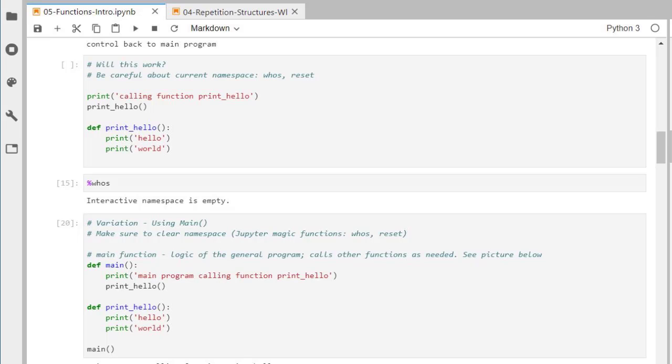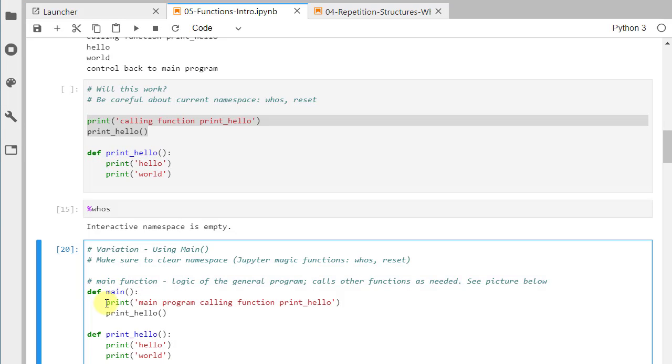Now the program control goes up here, define main. It's going to print main program calling function print hello. And that's what you're seeing here. Then it's going to call on the function.